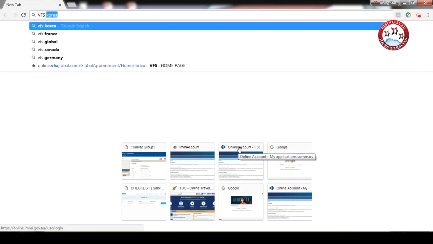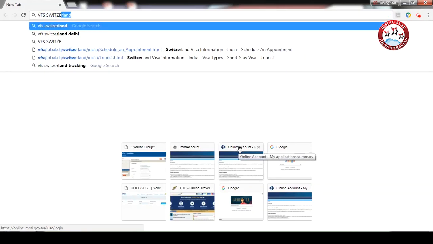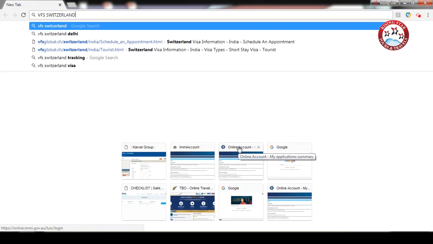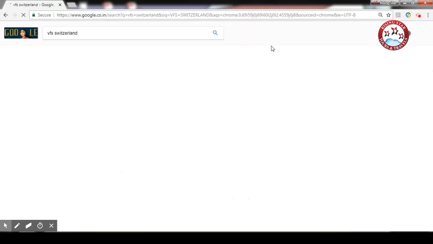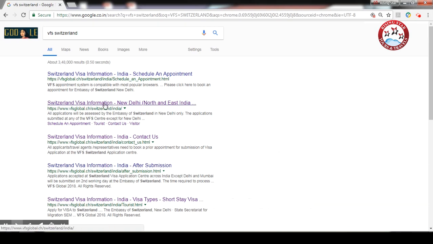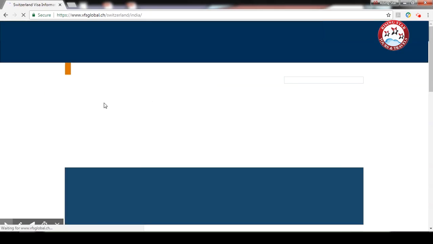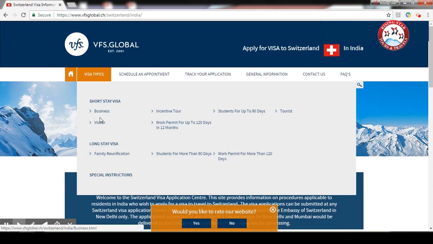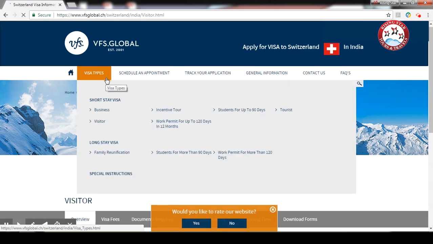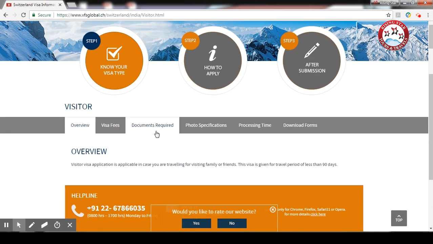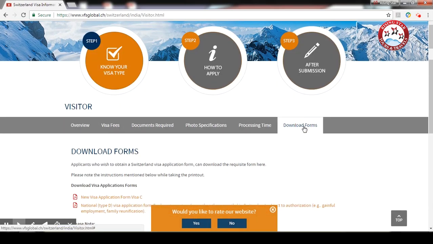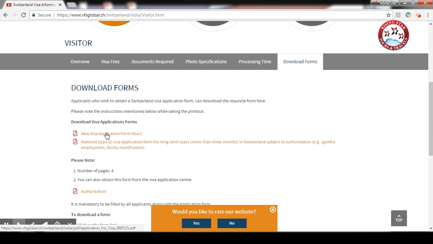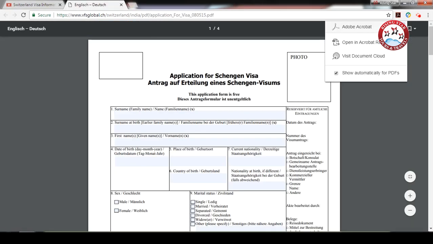First of all, type VFS Switzerland on Google and visit the Switzerland VFS website, www.vfsglobal.ch/Switzerland/India/. Now open it. Now you can see on the left side of your screen there is an option, visa type. Open it, then select your purpose of visit. Now scroll down. On the right side of your screen, click on download forms and go to the new visa applicant form. Click on it. Here is your Switzerland visa application.